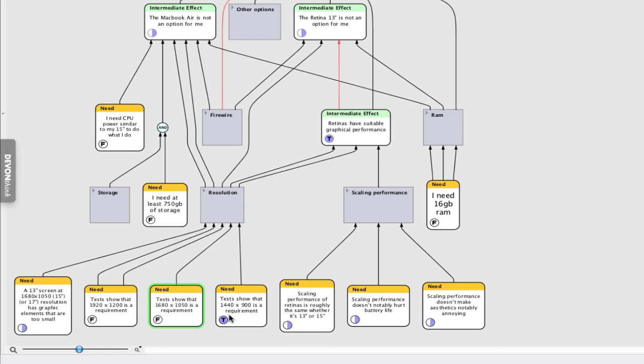Whereas if I decided that really all I needed was the 1440 by 900, and I felt like that resolution didn't make the graphic elements too small on the 13-inch, then all of a sudden you could see that, oh, actually I changed this around. If this is saying that it's too small, that would actually rule out the Retina 13-inch. Whereas if I set that to say that it's not too small, if 1440 by 900 is not too small, then all of a sudden it turns out that both the Retina 13-inch and the MacBook Air are options for me. For the MacBook Air, this would be the 13-inch MacBook Air.